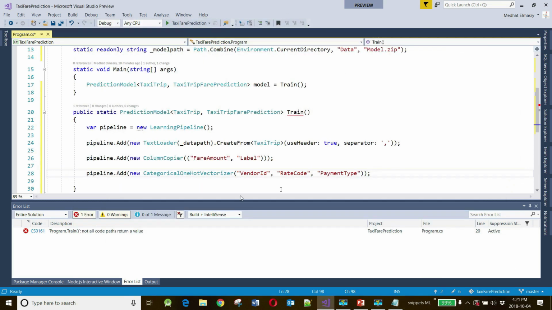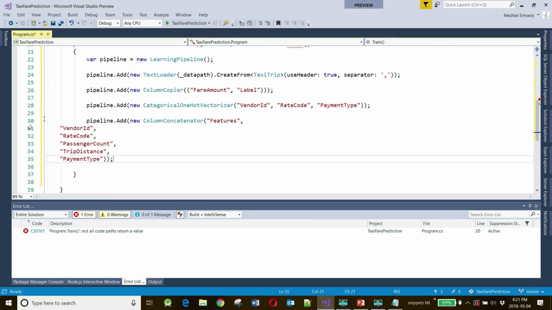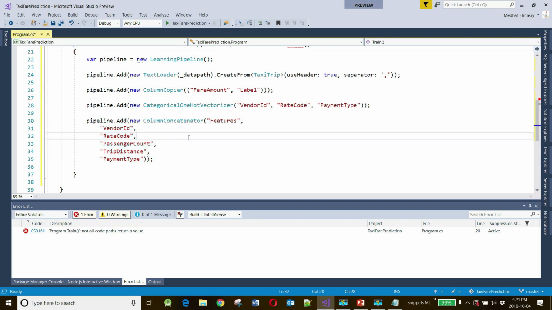So we need to add the columns that make up our feature. And the columns that make up our feature are all the columns except the column that had to do with time and the column that has to do with the data we are going to predict on. So these are the columns: vendor ID, rate code, passenger count, trip distance, and payment type. These are pretty much the columns in our input that we're going to use for making a prediction.